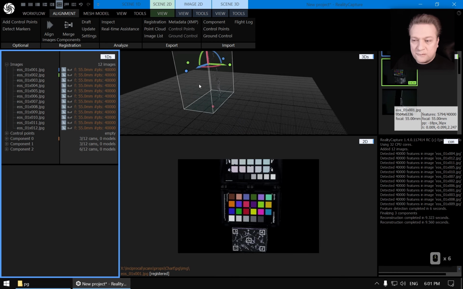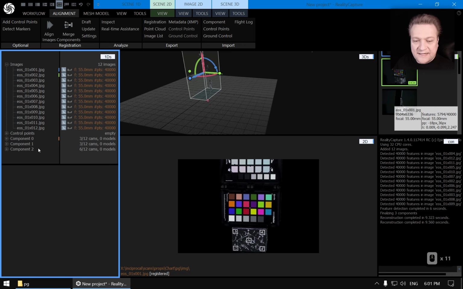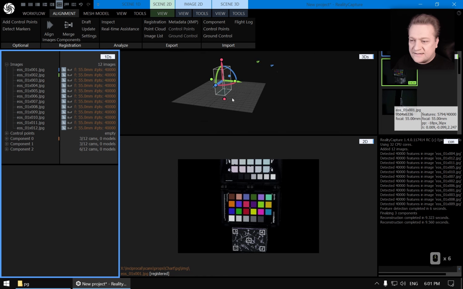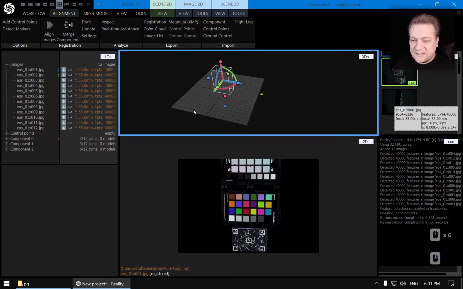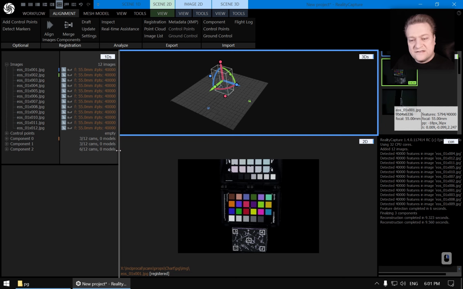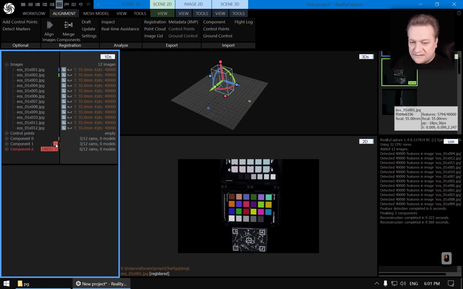So one problem that we see right away is that we have 3 different components here. Some cameras are misaligned, and this is not something that we can really use reliably. So there are, at this point, different ways to deal with that. We obviously cannot proceed like that.